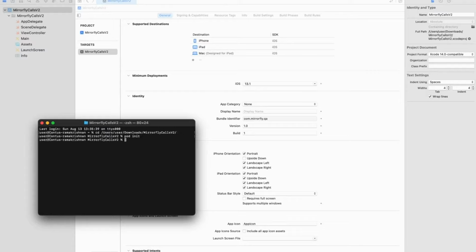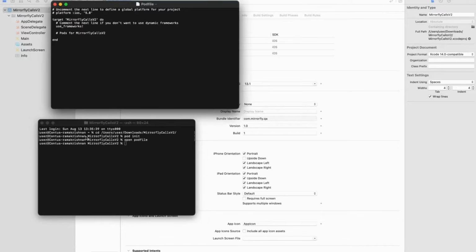Once you have successfully completed, open pod file. Now add the required pods that are necessary for the SDK to execute the process perfectly.